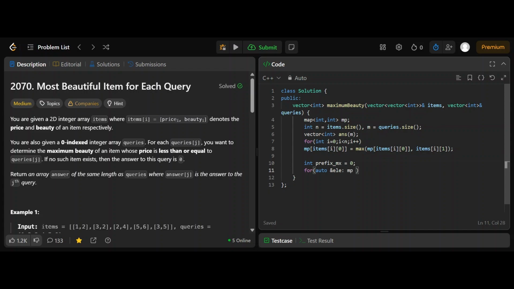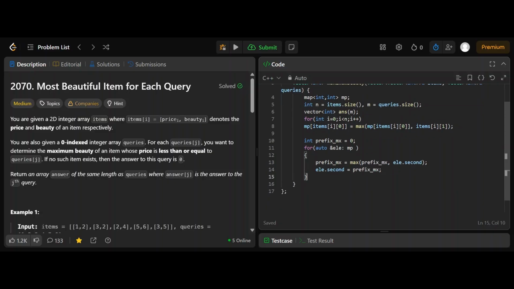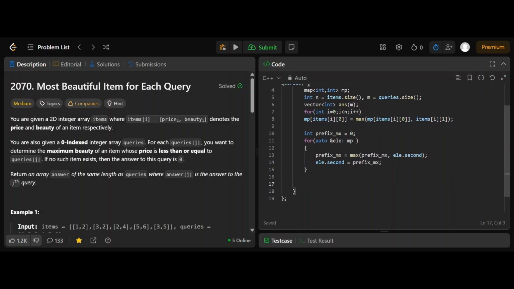So we will go to the map, our element dot second and the current prefix maximum. We will calculate the maximum of both. Okay, current or element dot second, and whatever is the maximum, we can replace that with the maximum we have got until now. So it will be replaced. Now comes our answer filling.